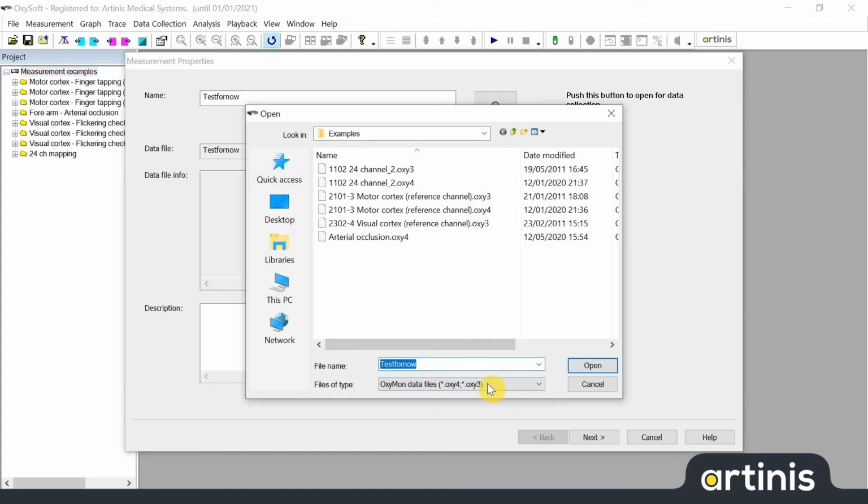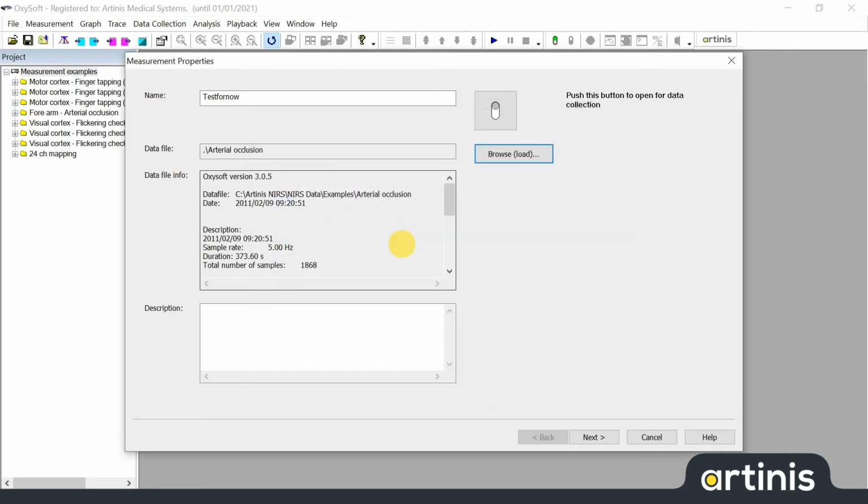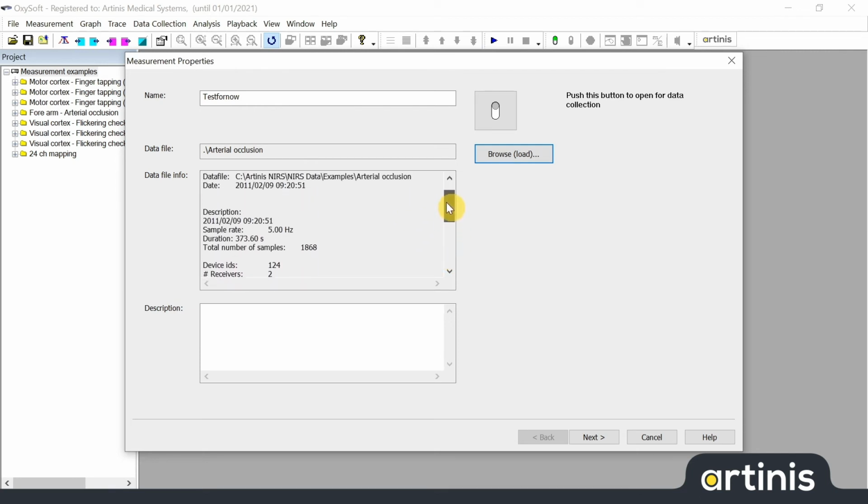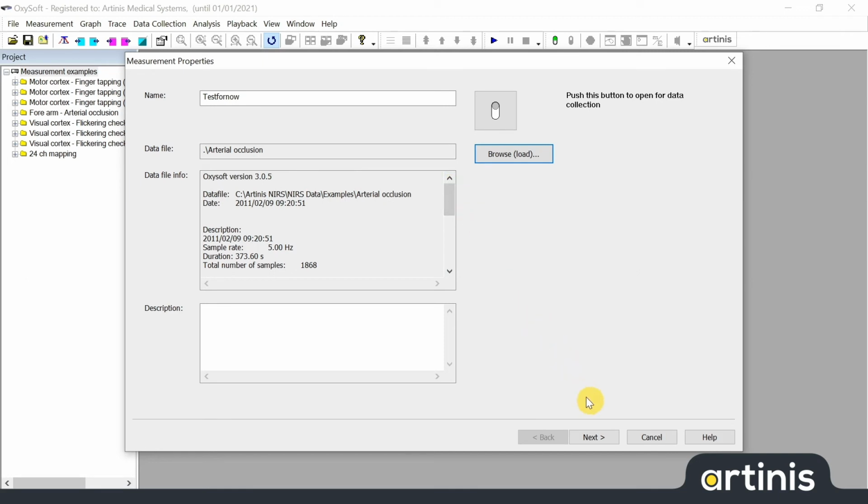In case of offline recordings made with a Portamon or Portalite system, you need to change the files of type to Oxy or all files. In the Data File Info tab you will find the general information of your measurement: the used software version, the date, the duration, and for example the device ID and used light sources.